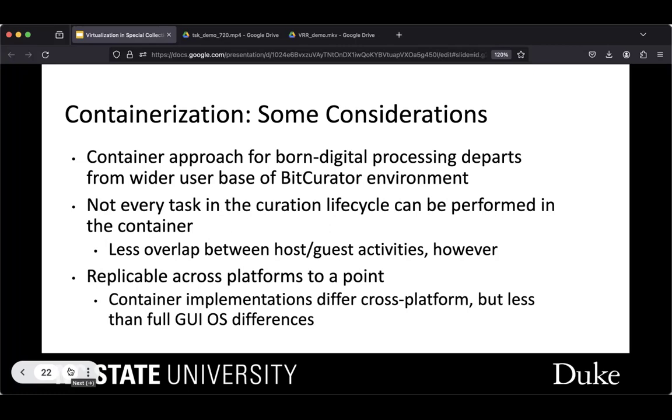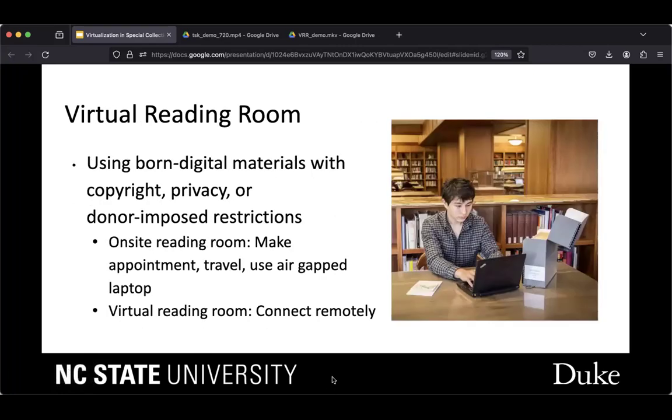And finally, not every task in the curation lifecycle can be performed in the container itself. But again, there is less overlap between the activities that can happen in the host versus the container. For instance, viewing the contents of most files is happening in the host environment. None of these are deal breakers, at least from our perspective, and gives us plenty of food for thought for future work, while also having achieved our base level goals with this work. And with that, we'll transition to the second topic, covering virtual desktops for mediated remote access.